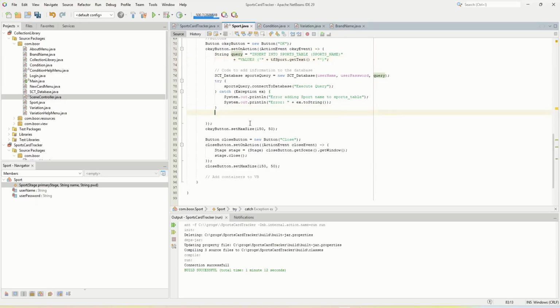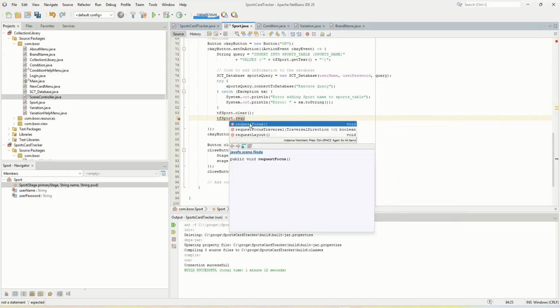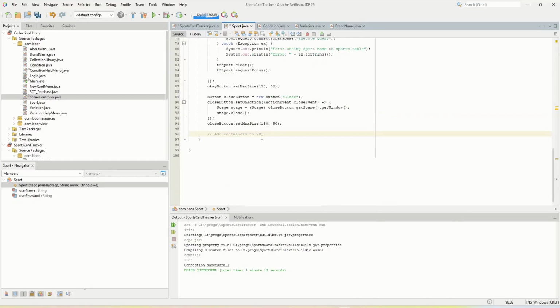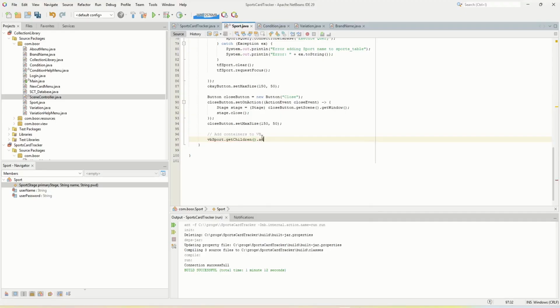So at the end, we want to clear our text field. So it's tf sport dot clear, and we want to give it our focus. So it's tf sport dot request focus. And finally, at the end, we want to set up our virtual box. So vb sport dot get children dot add all, and we have our hb sport followed by our hb button box.